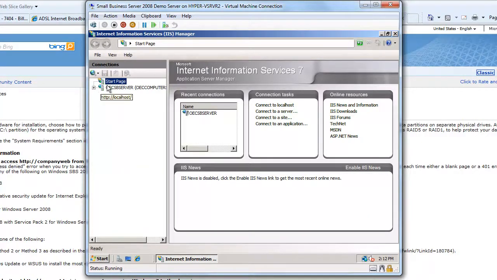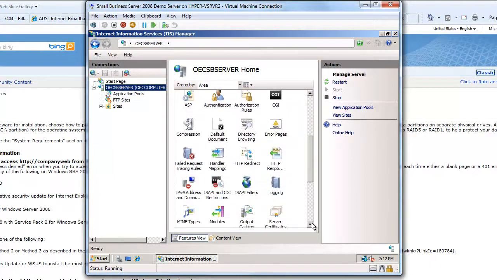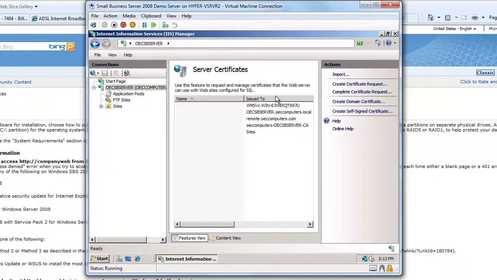Again, expand this out, and you can see when I click on my server, in this case OEC SB server, if I look at the different options I have here, if I scroll down, one of the options I have is server certificates. So this is where I create my server certificate requests. So I'm going to double click on there. That opens up my server certificates. You can see I actually have some self-created certificates already that SBS has automatically established for me.